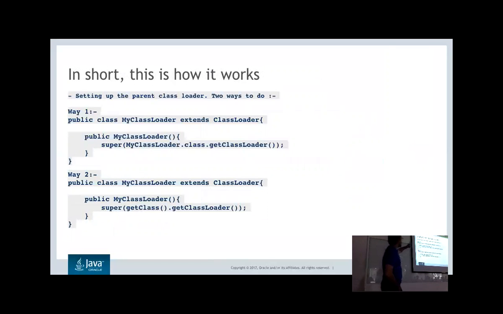A little bit. These are the two ways you can write your own class loader. You have to extend something called ClassLoader, and you have to do a super call of MyClassLoader.class.getClassLoader, or you can say super.getClass().getClassLoader(). Out of these two ways, there is one good way and one bad way. Anyone know? What is the difference in these two ways?